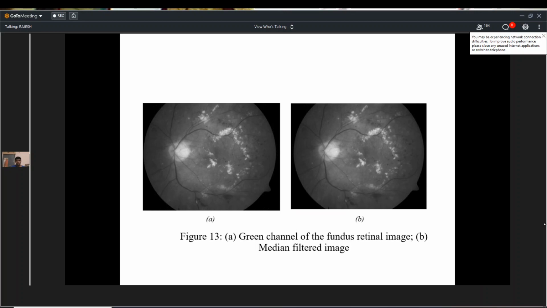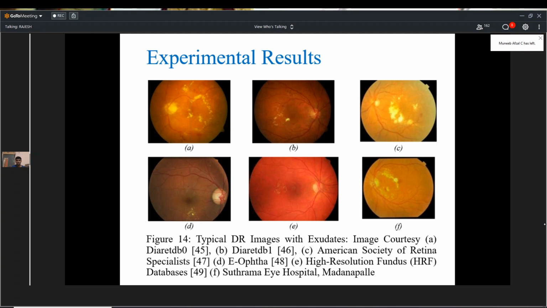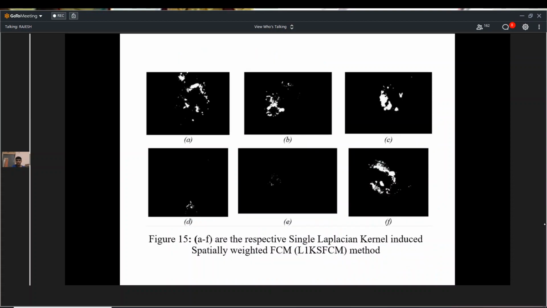Now in the output image, that is the median filtered image, you can observe that the image seems to be slightly enhanced, and the edges of the data points seem to be preserved. That is one typical feature of median filtering. So these are the different images taken from different databases. Okay, so then these are the end results.